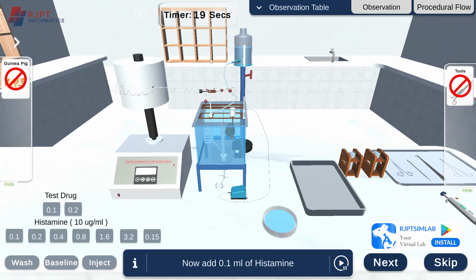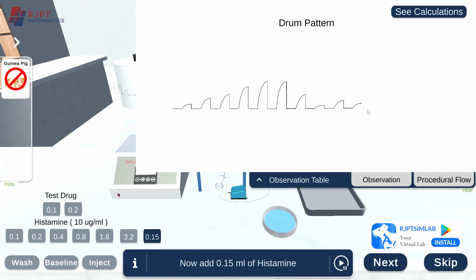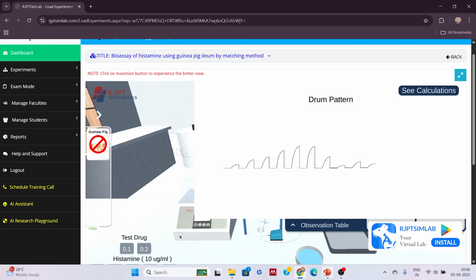As we can see here, we will record the response for 60 seconds, and after that, again, we will wash our tissue so that no previous drug is present on the tissue. We will wash it twice, and then after that, we will prepare a baseline, and the baseline preparation takes 30 seconds. We have prepared our baseline. As we can see, this is the graph of the 0.1 ml concentration of the standard solution of the histamine.